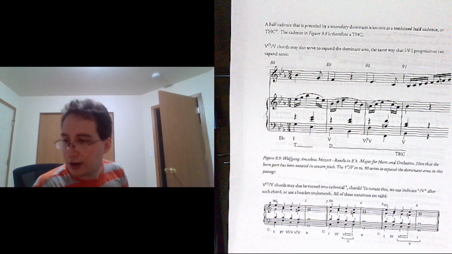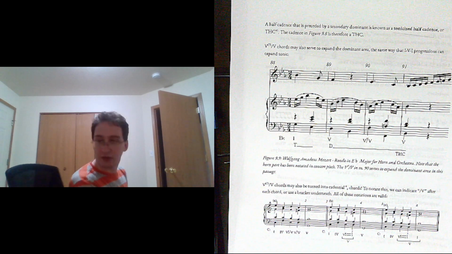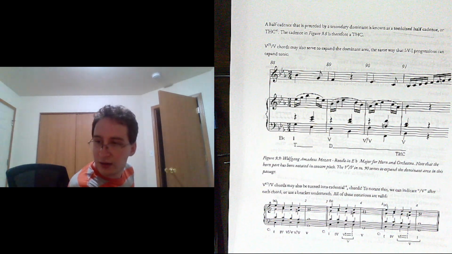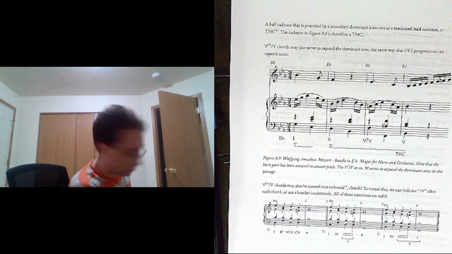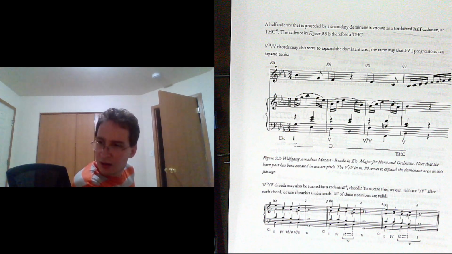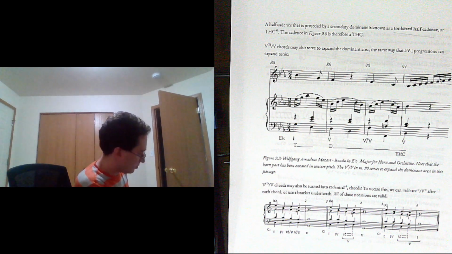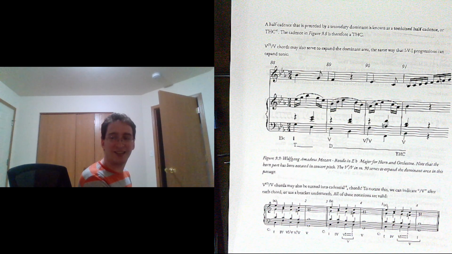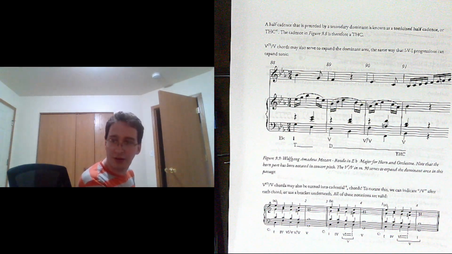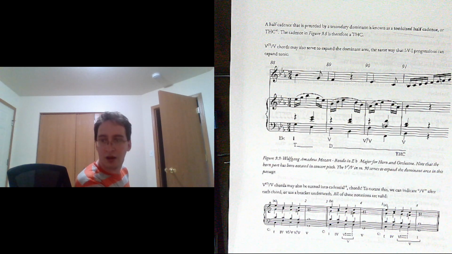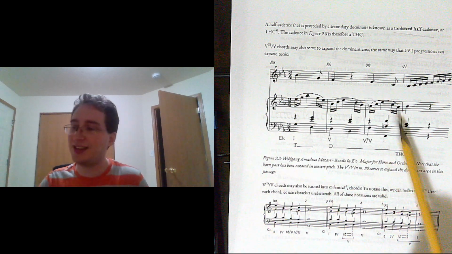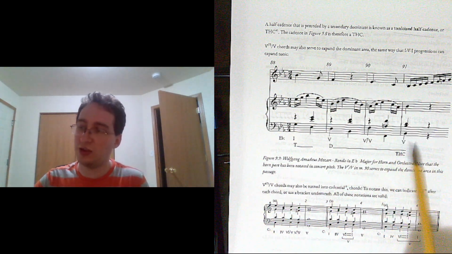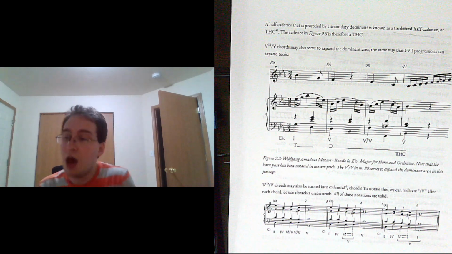So here we have Mozart Rondo for horn and orchestra. I'll just play the piano part. And temporarily, this sounds like tonic, but E flat is actually the key of the piece, and that's where we started out. That A natural is what makes it a secondary dominant, resolving to our V, a tonicized half cadence.